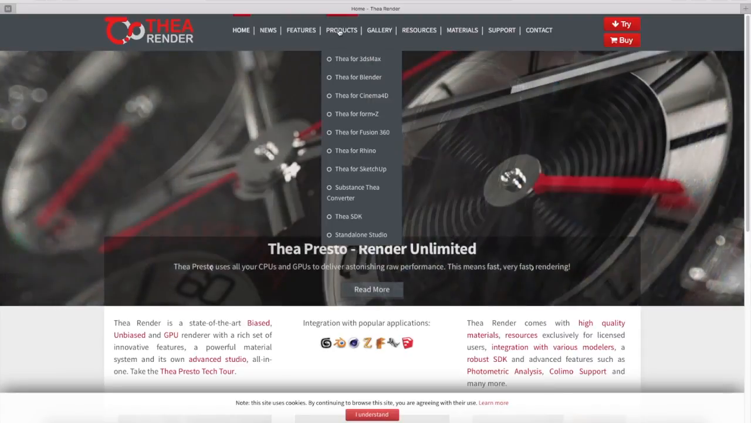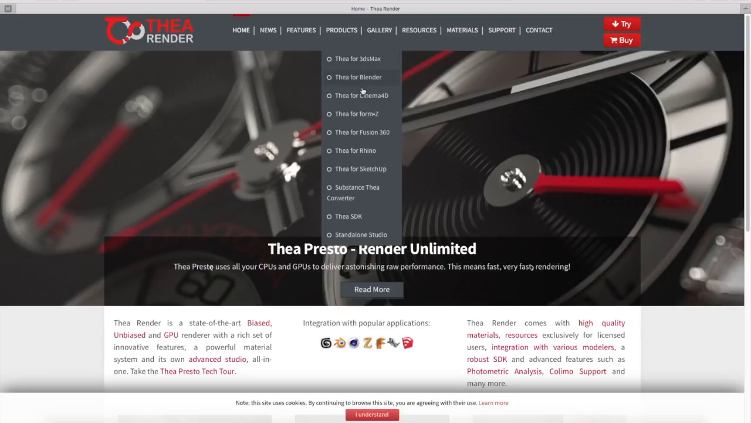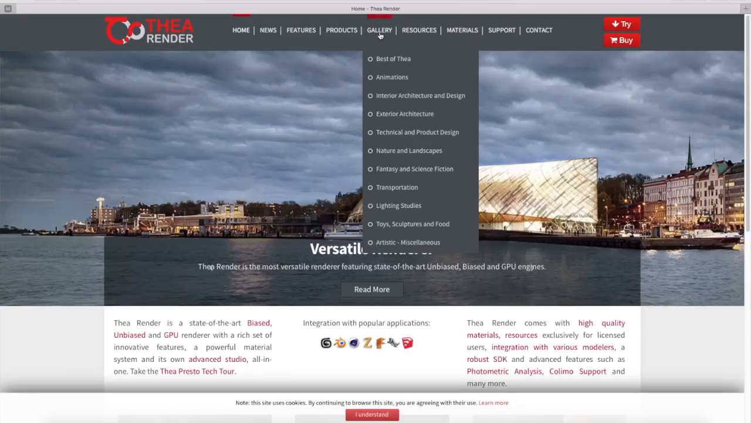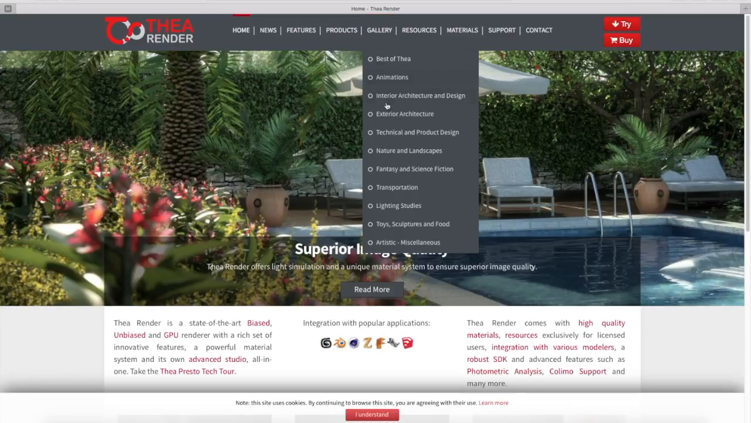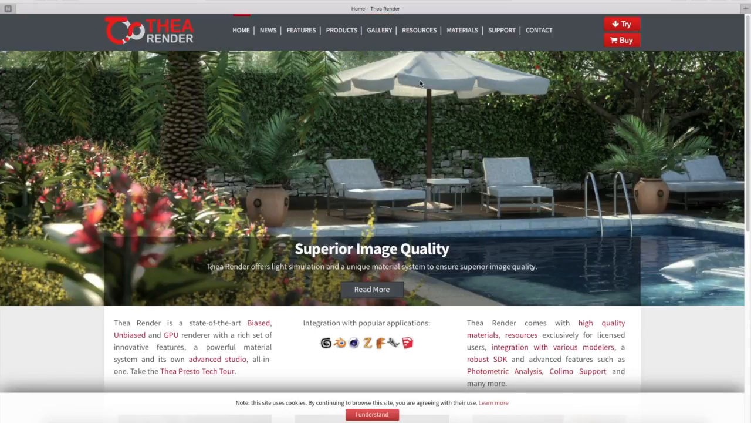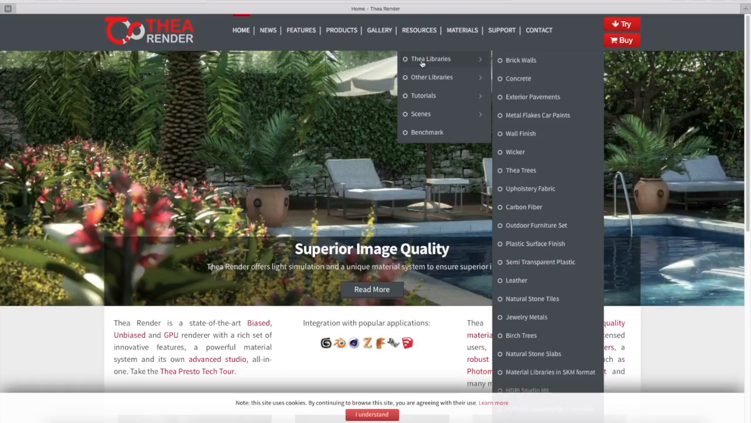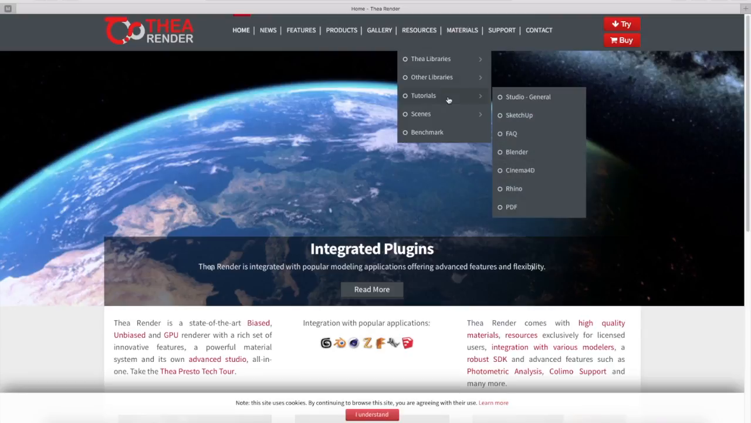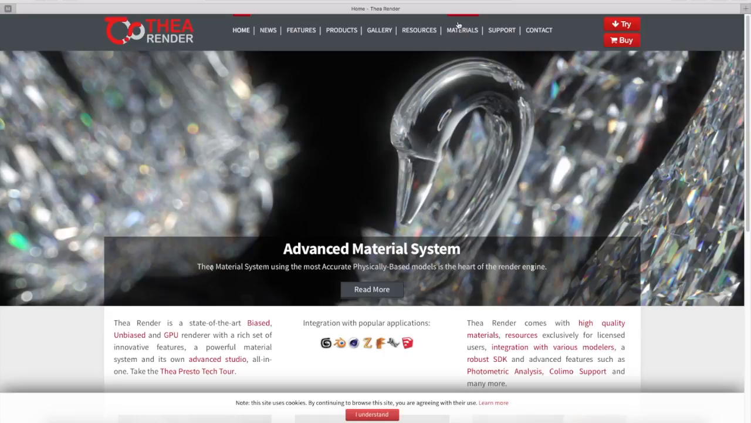If you go to the website here, there's tabs that show you how to do tutorials in whatever program you're using, SketchUp, Form Z, Fusion 360, whatever it is. You can also check out their gallery to see other people's work that they submitted to the render company to be displayed on their website. You can also download a lot of the materials to use in Thea Render to get a more realistic material look as far as brick, concrete, textures, paint, anything like that.